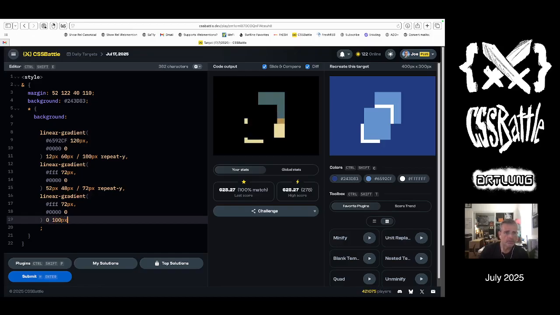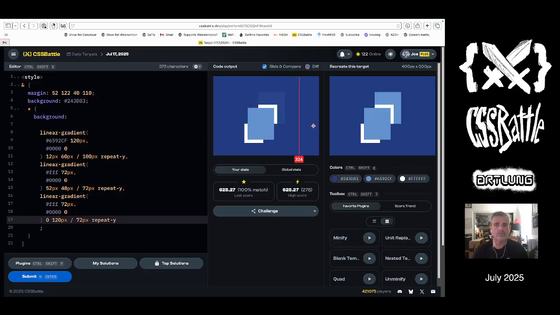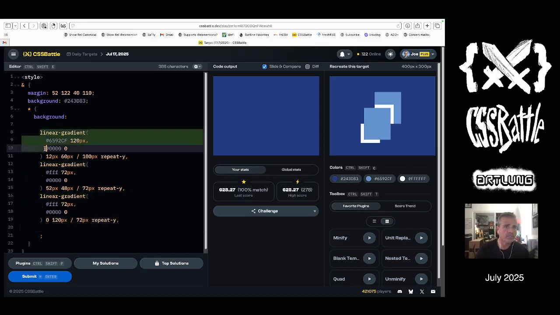And then if I do another one, zero, 100 pixels, 72 pixels, repeat Y. I'm just sort of guessing there. That's pushed down too much. How about 6, D, 2, 3, 4, 100, 110, 20. There it is. So that's identical. So now we have those, and then we need another one of these in the blue, I think.